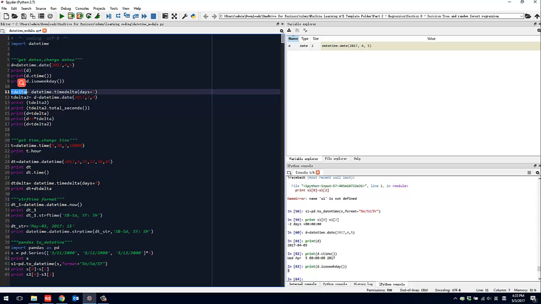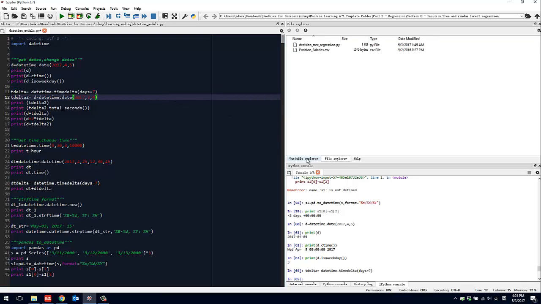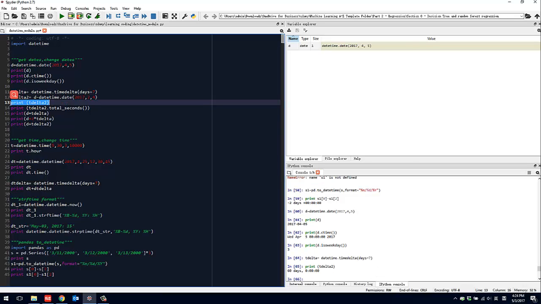And timedelta is basically a period of time. You use datetime timedelta, and you can enter days equals 7 or minutes equals how many minutes, or seconds, or hours. So once we enter that, we get delta, and we can print the delta, and it can tell us that's 60 days.